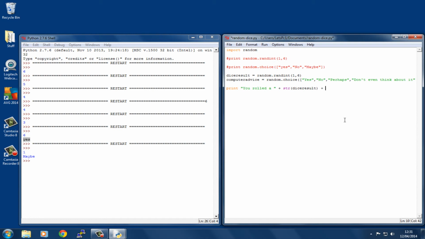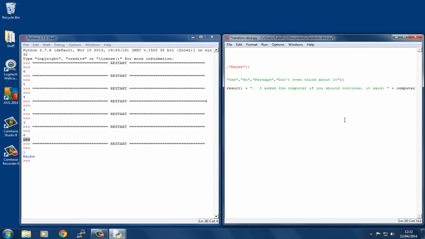And then we'll put a full stop after that, and then we'll say I asked the computer if you should continue, it said, and then we'll give the computer's answer here, so we're going to pop it on the end, computer advice. So we've ended our string and then we've put the result which we put into our variable on the end of the string. So let's see if it works then.